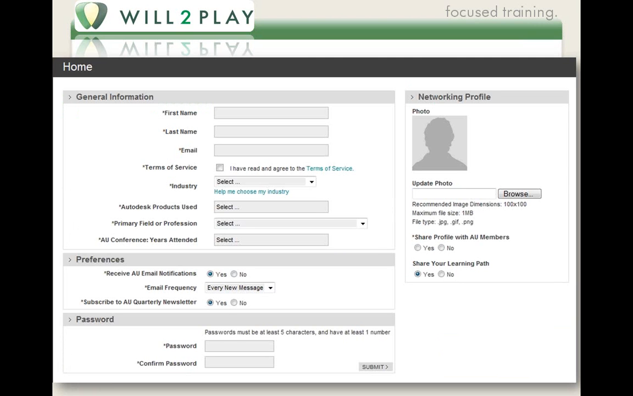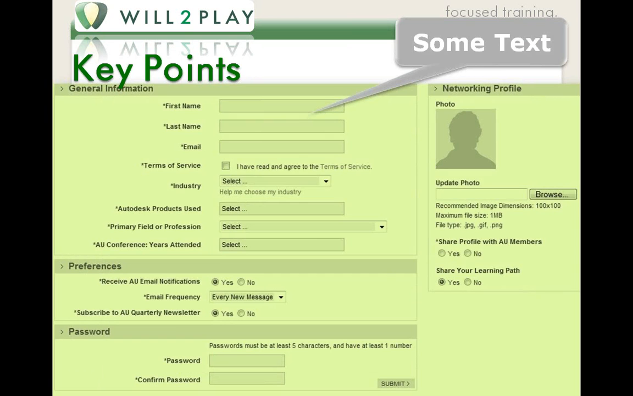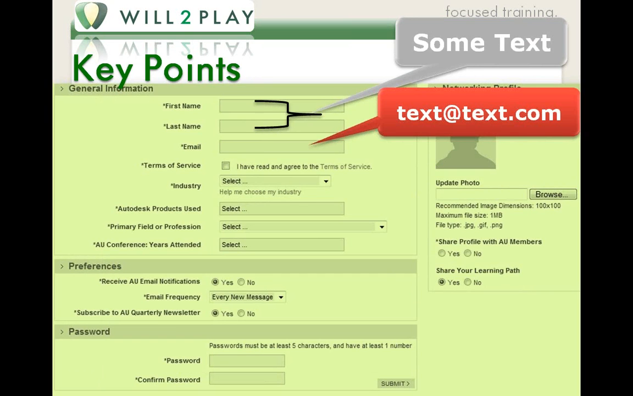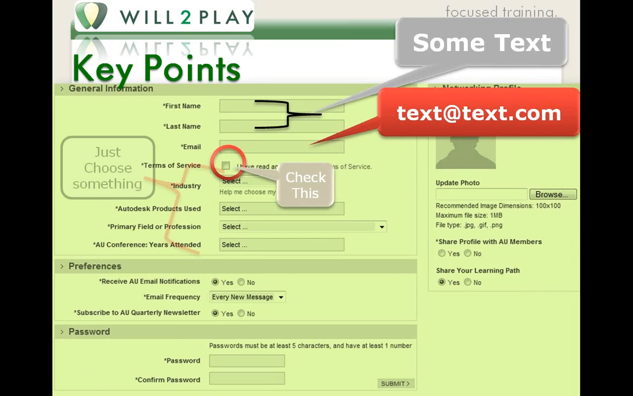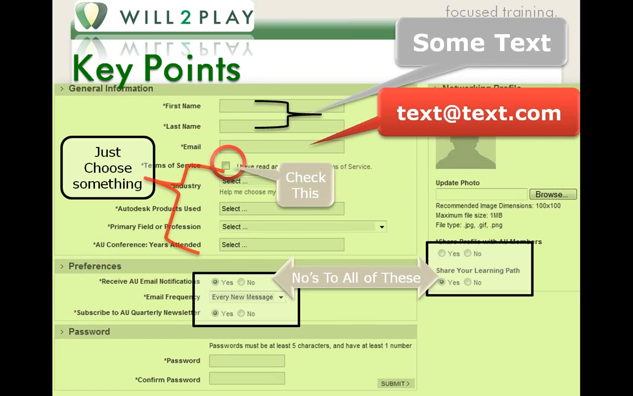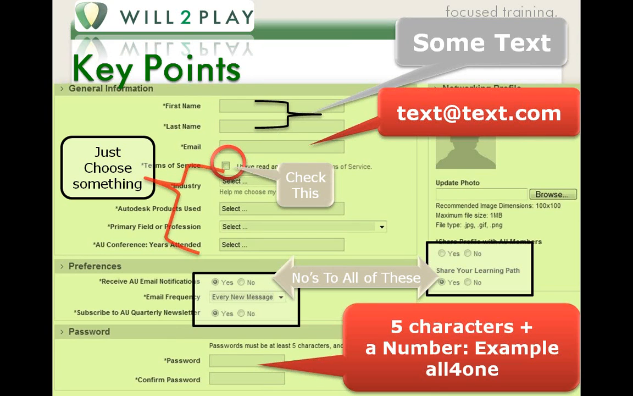If you have not created a login, this is what you're going to see. Most importantly, these are the key points you need to know. When you're creating your login, all you need is some text. It doesn't have to be your first or last name, it just needs to be text. I've put a couple of red bubbles in here to show what's really important, and that is the email and your password. Make sure you click no on the left and the right-hand side here. You want to just choose something for any of these, and that variable has to be checked. So the key points are right there in front of you.